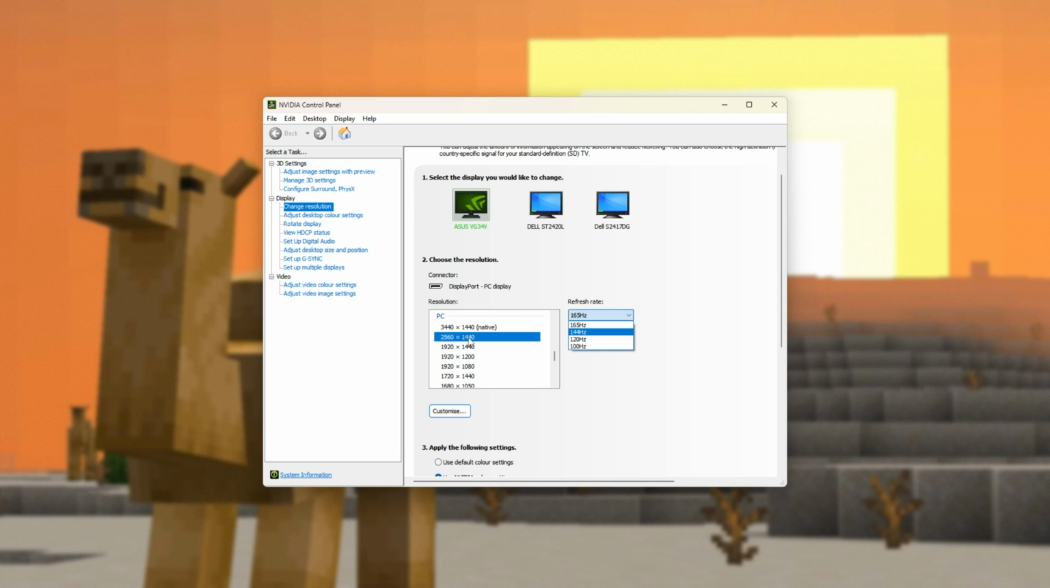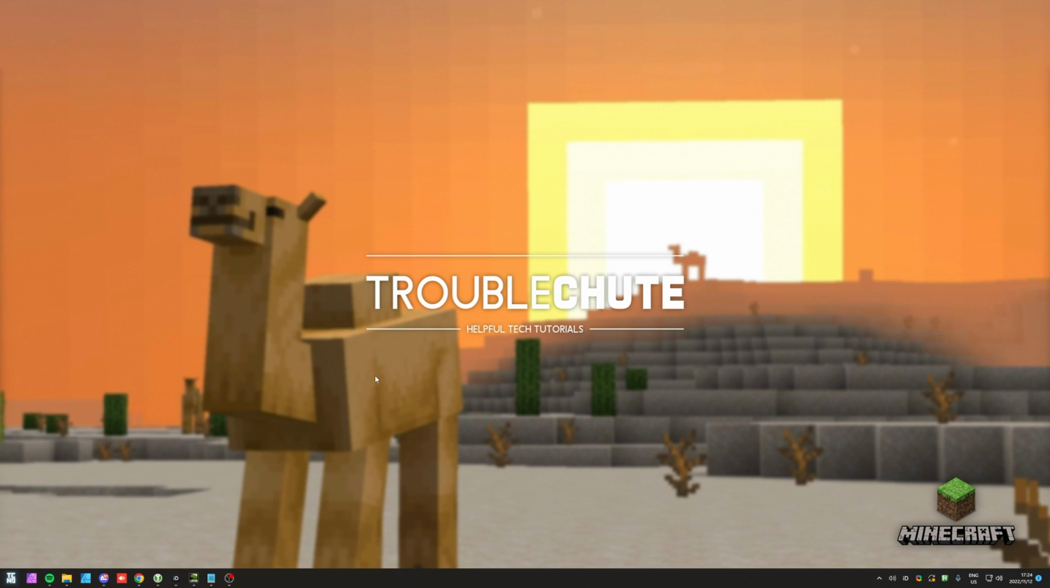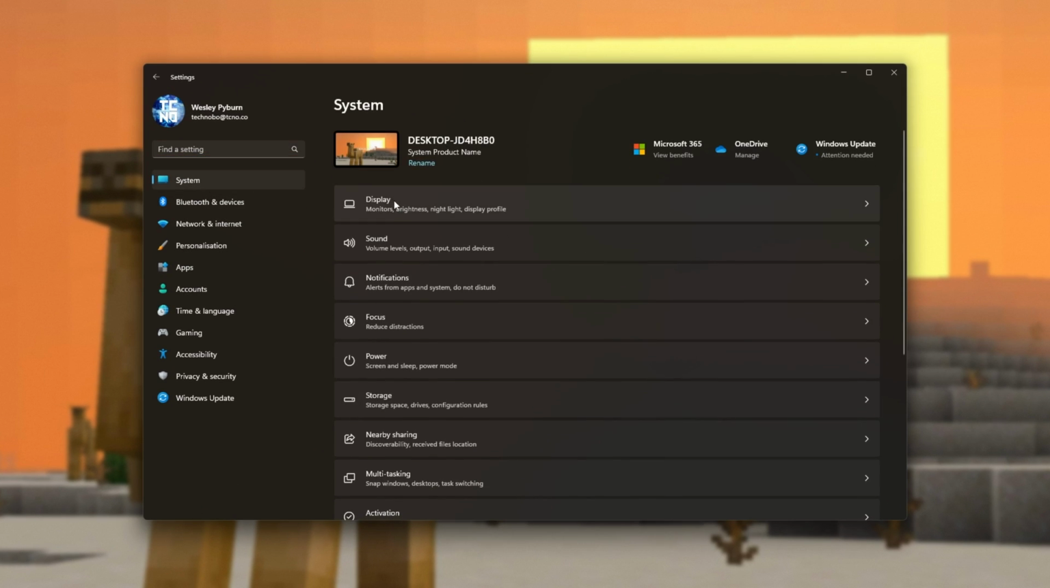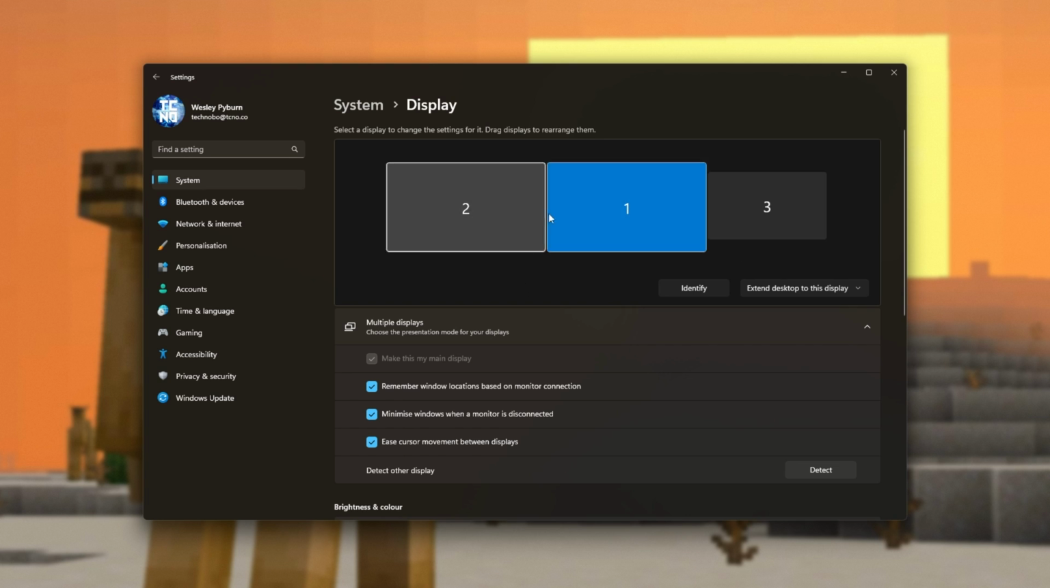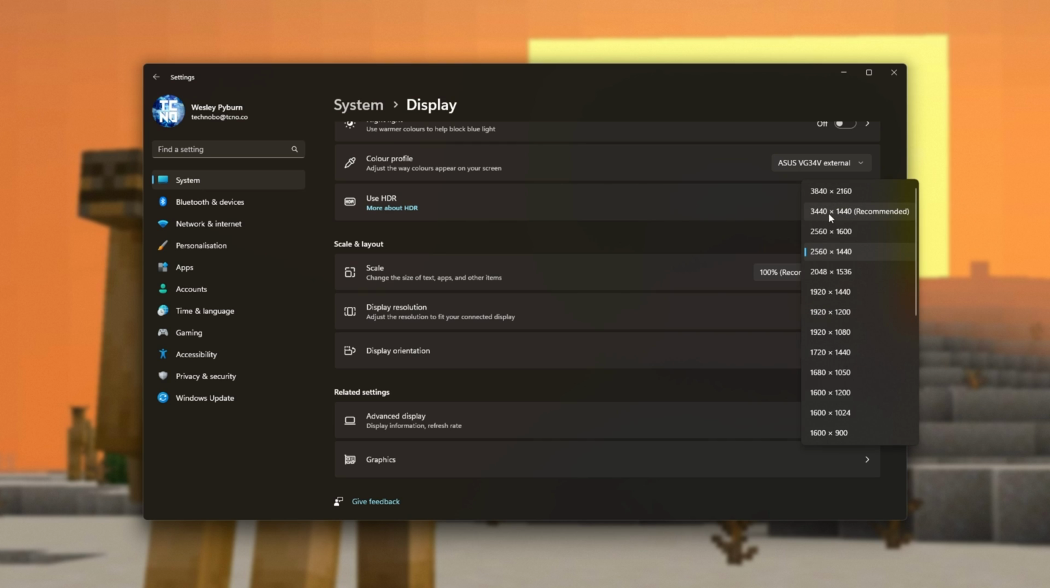A 16:9 resolution, which is what you're watching this video as, 2560 by 1440, is also compatible and works well with my screen. Assuming you don't have the Nvidia control panel, we can hit start, type in display, and open up display settings. Alternatively, open up settings, head to system, then display. Select whatever monitor you're having issues with, scroll down, choose the display resolution that matches your display. In my case, 2560 by 1440 or 3440 by 1440 recommended.